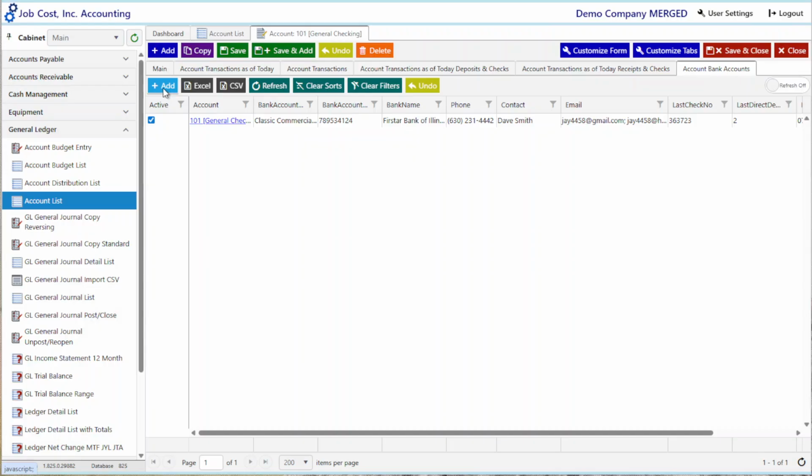Blue Add is to create a new transaction. Black Excel allows you to export the grid to an Excel file. Black CSV allows you to export the grid to a CSV file. Teal Refresh refreshes the screen after any changes were made.